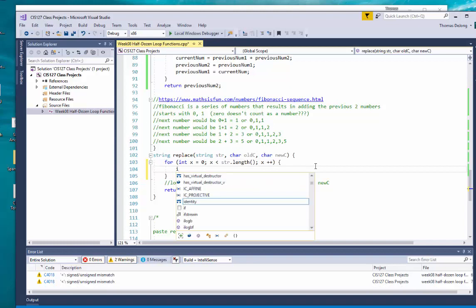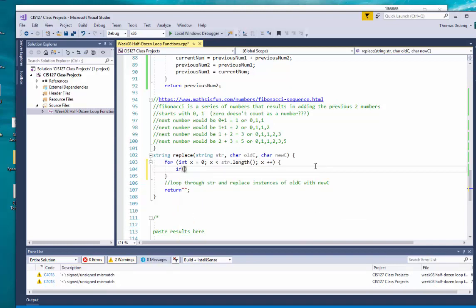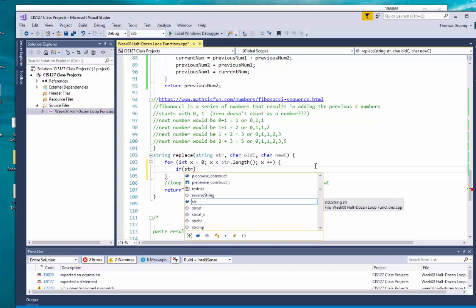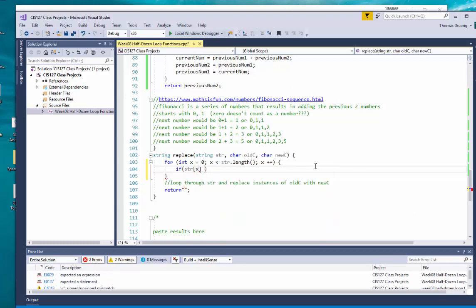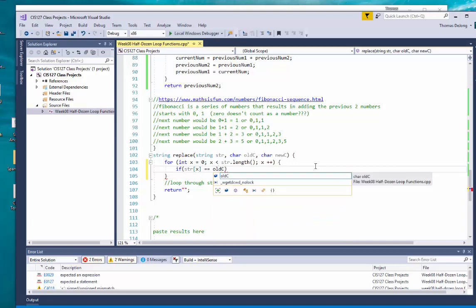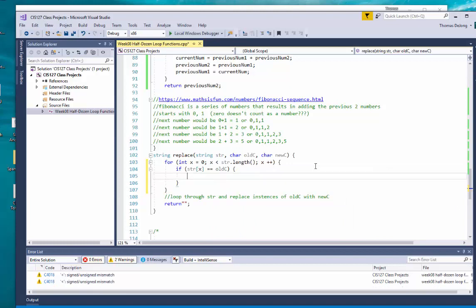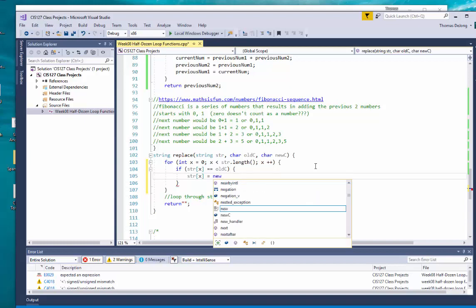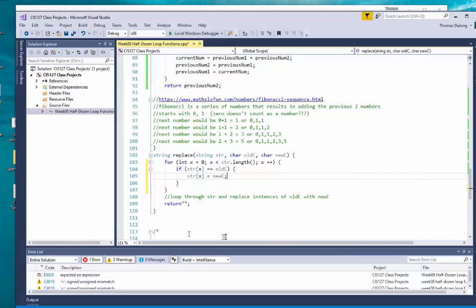Okay, we're going to say if str, and look at that, square bracket x, okay. If that is equal to the old char, well, that's it, okay. If that's true, then let's go ahead and change it. str square bracket x is now equal to new char, semicolon, like that.